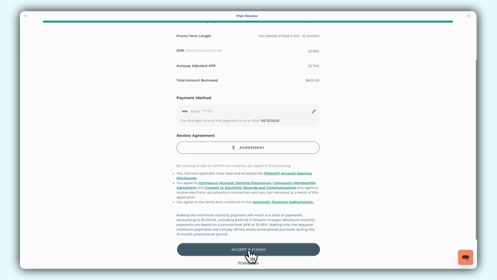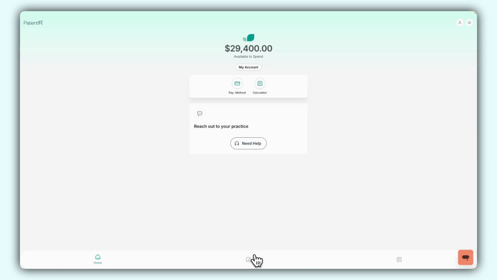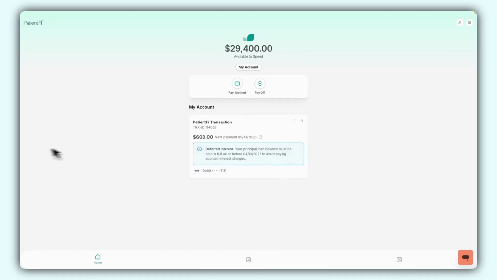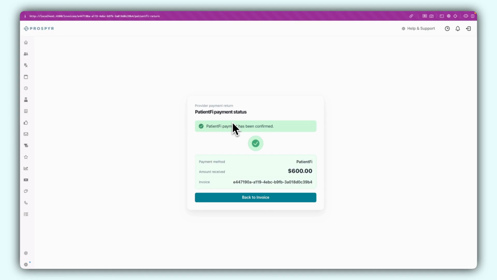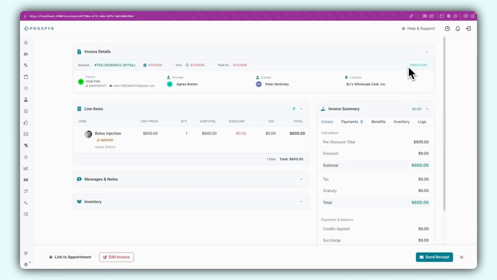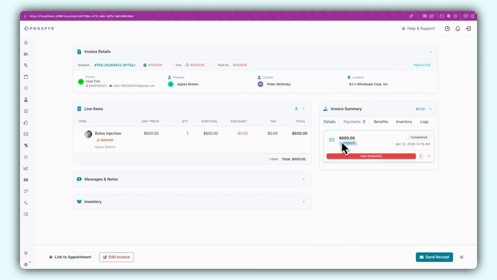Next, we'll accept that. And at this point, the payment will be approved on PatientFi. Once we go back here, our page will be waiting for an event to hit our webhook service to let us know that the payment has been confirmed. When that happens, we can return to the invoice, and the invoice will be paid in full. We will see a PatientFi payment for the total balance.